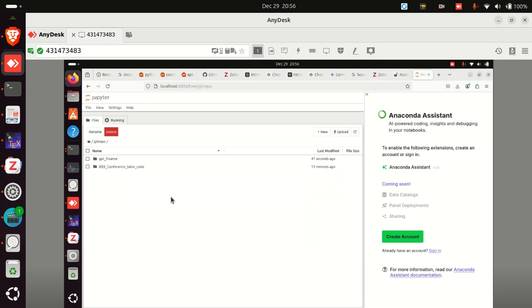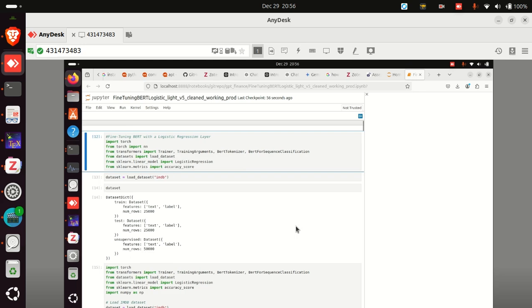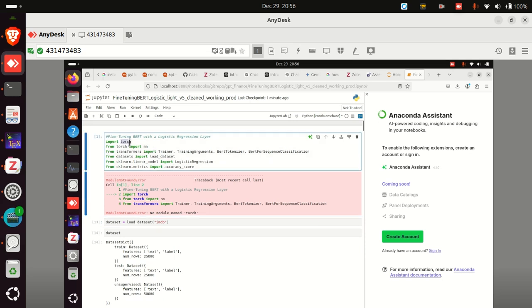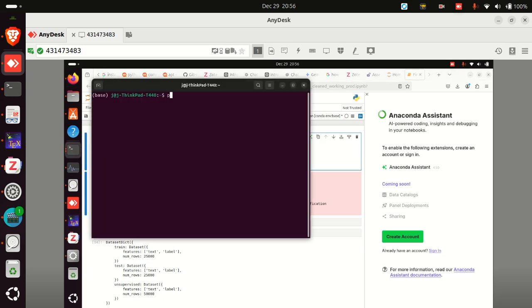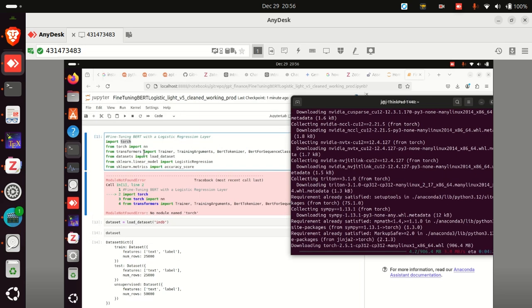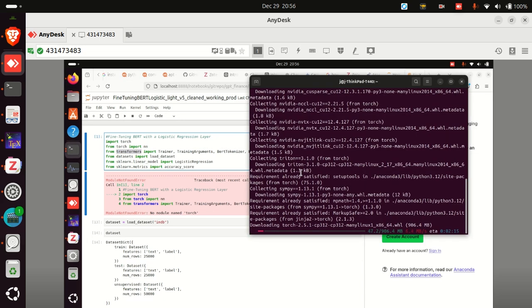So we go here, we go to Git repo, GPT Finance, and then yes, we are going to run this one. We will get an error, so we will do pip install torch, and then we will do pip install transformers after this is done. And maybe it might ask us to install any other dependencies, based on the error we will get. So while that is downloading, this is our last model.